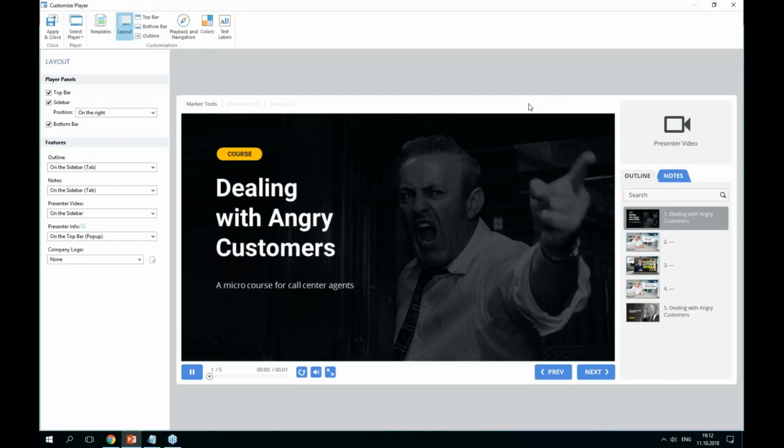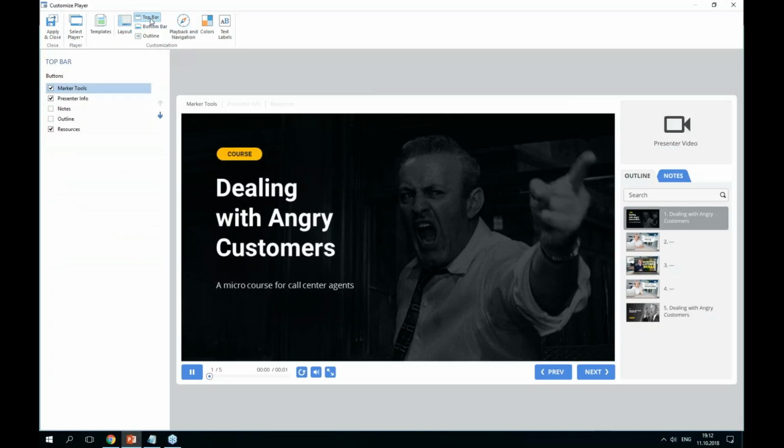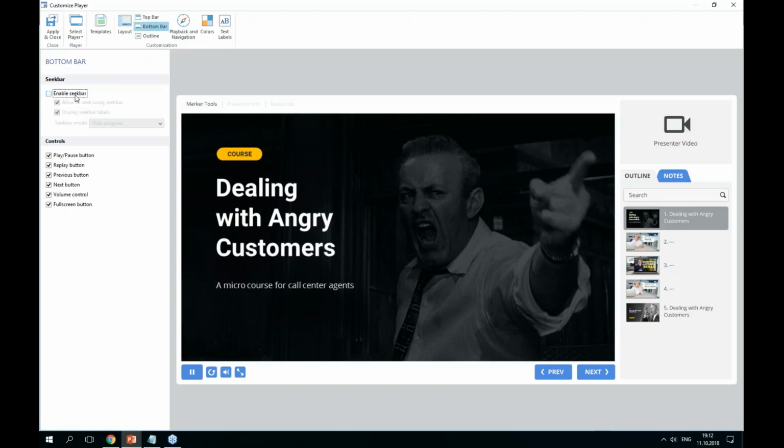The Universal Player also allows you to add controls to the top and bottom bar and adjust their order. So let's go to the top bar, and here you can enable options called Marker Tools, Presenter Info, Notes, Outline, and Resources. And in the bottom bar, you can enable or disable the seek bar for your presentation and enable or disable some controls, for example, play or pause button, full screen button, etc.